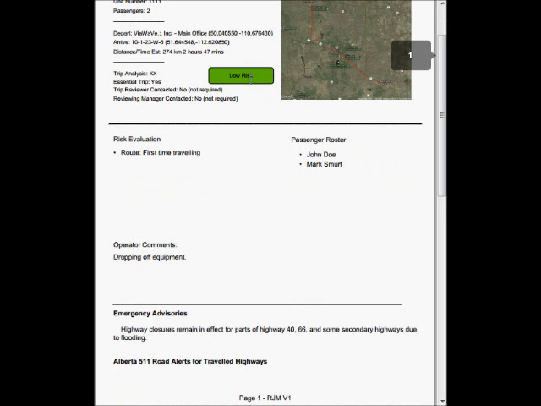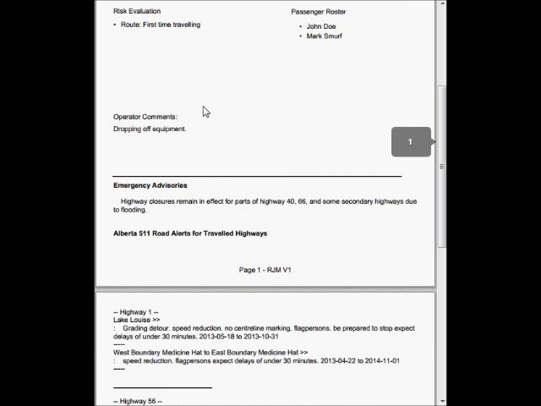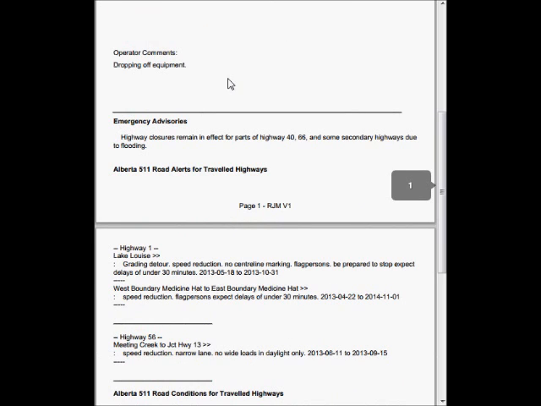We've analyzed this trip, found it was low risk. I've included a map of the planned route to travel, as well as a list of any hazards. The only hazard found was first time traveling. The passenger roster shows our guests today. Remember, it was John Doe and Mark Smurf. And our operator comments, we are dropping off some equipment.